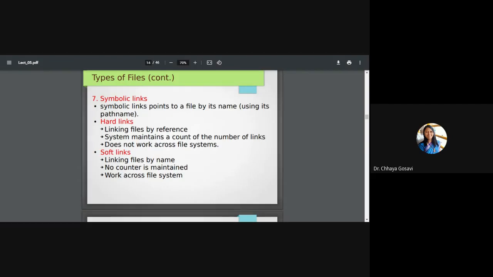So hard links work only for a particular file system. They won't work across file systems. If you connect two different file systems and try to link one file with another file, it is not possible. But in the case of a soft link, it is linking files by name; in a hard link, linking is by reference, here it is linking by name. No counter is maintained because it is just like a linked list. One link is pointing to another file. If you create one more link, that is another link to the file. And it works across file systems. Any queries about types of files?